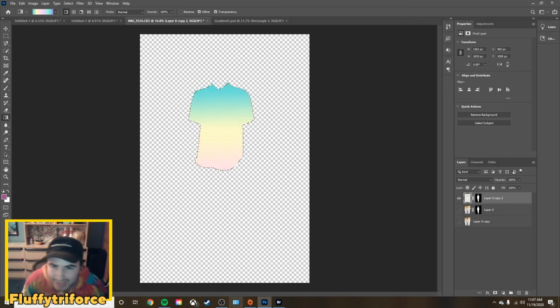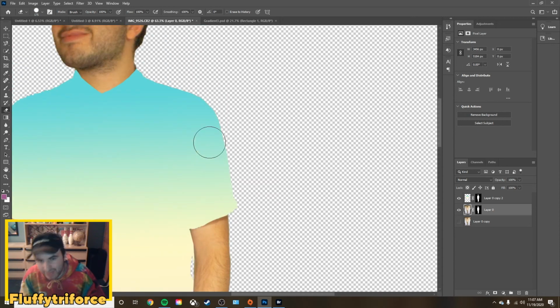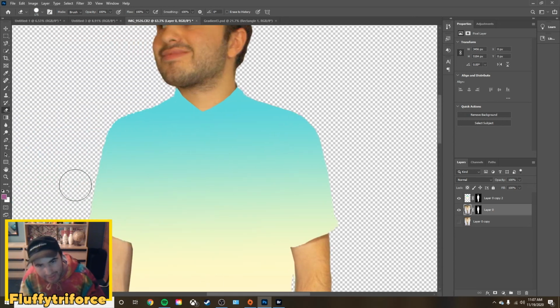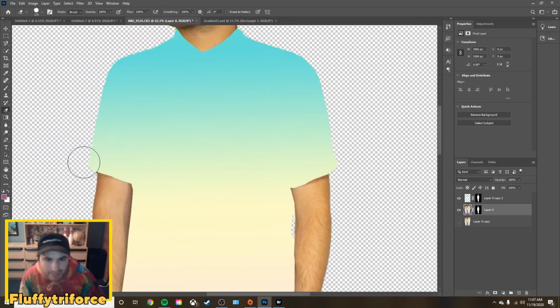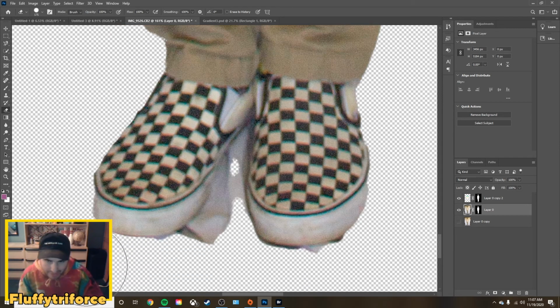So we got that type of action going on, and I definitely need to correct the little edges over here. So I'm just gonna erase them and smooth it out. And my shoes didn't get selected the best, so I'm just gonna erase. It doesn't have to be perfect, because I hope no one zooms in.